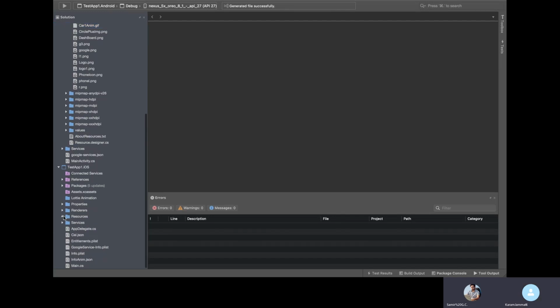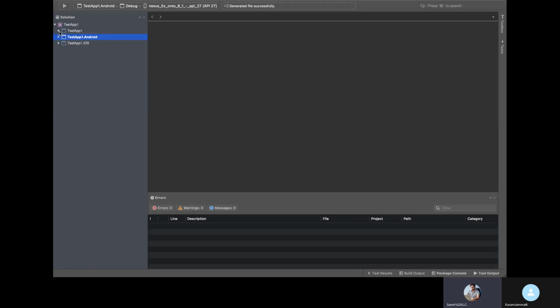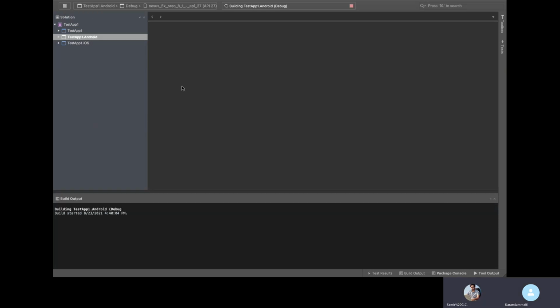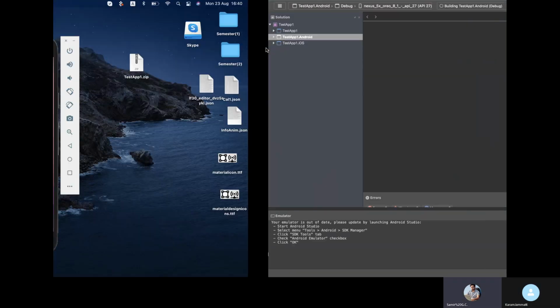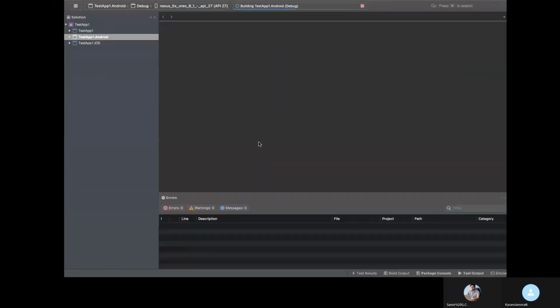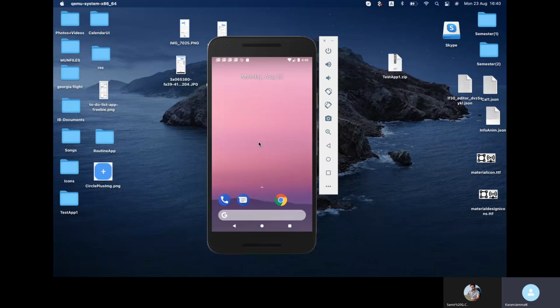Now you are going to run the whole project on Android as of now and test if the zip file with the animation is being shown or not. Okay, so let's run the app.